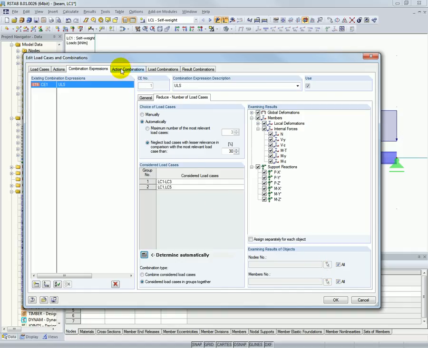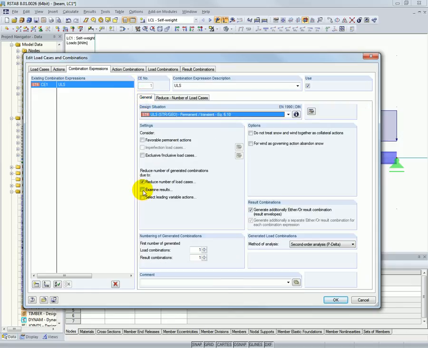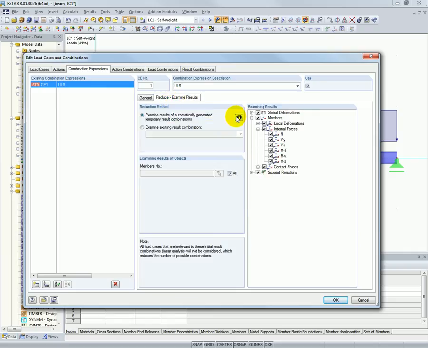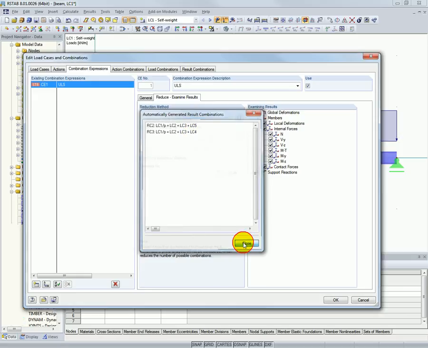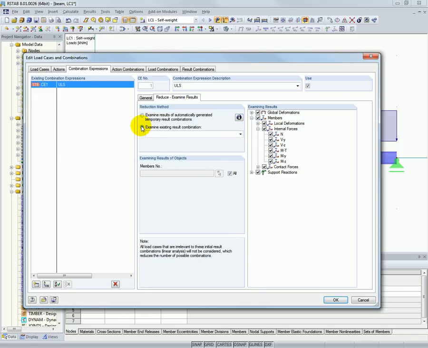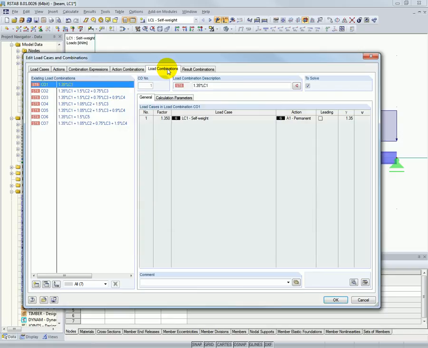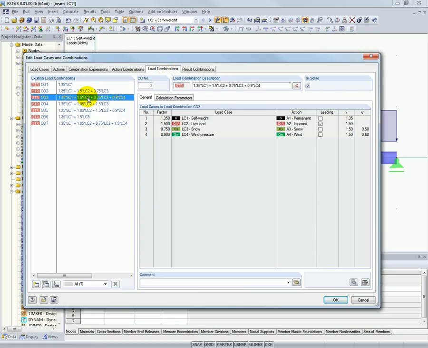With the second reduction option, we are analyzing the results. The program automatically creates temporary result combinations. Alternatively, available result combinations can be analyzed. A calculation according to linear static analysis is performed by which the program finds out the combinations that produce maximum and minimum results. Here we get 7 load combinations instead of the 21 load combinations determined without reduction.